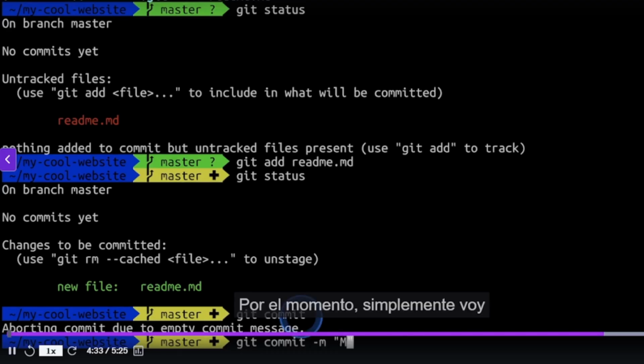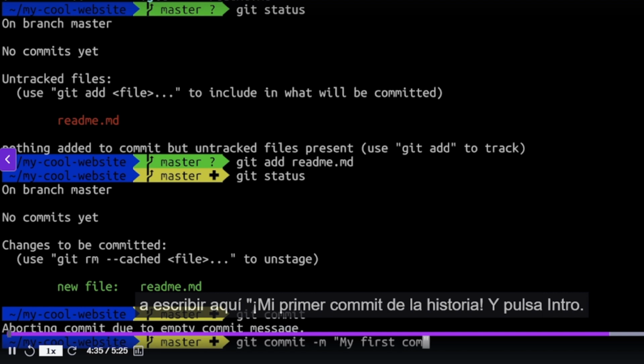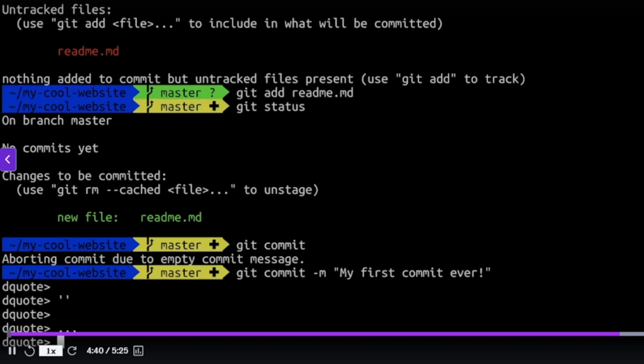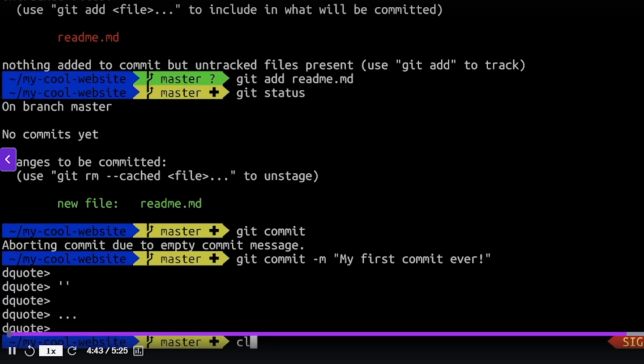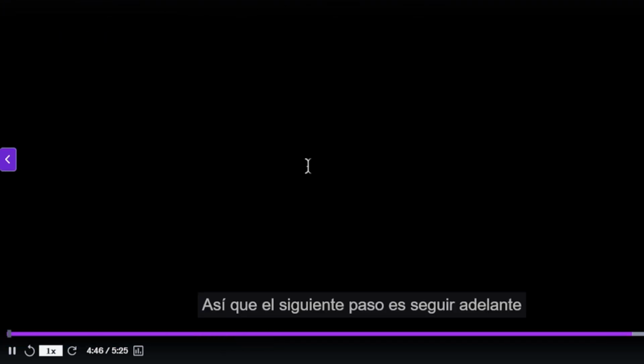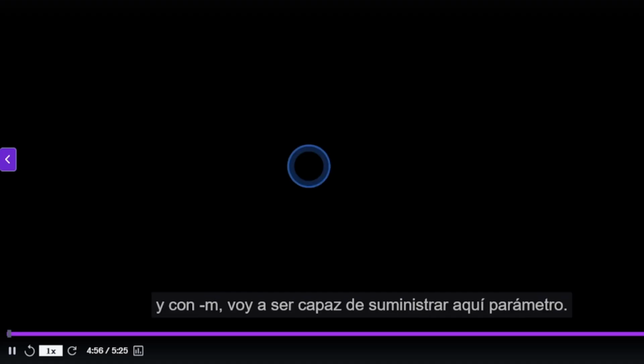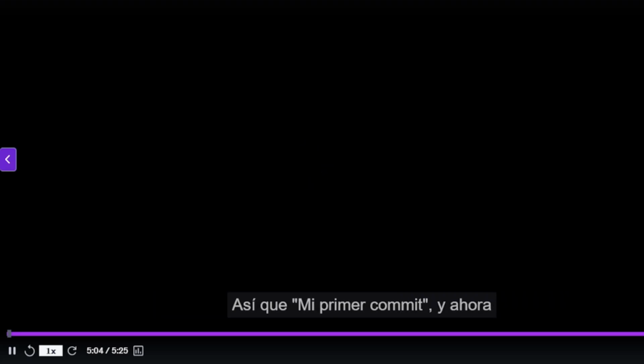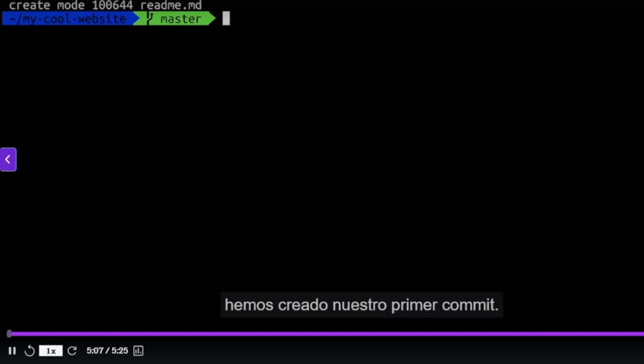For the moment, I'm simply going to write here my first commit ever. And hit enter. So the next step is to go ahead and actually create this commit and to supply the commit message with what we have. So I'm going to write here git commit. And with -m, I'll be able to supply here a parameter. And this is essentially the commit message. So my first commit. And now we have created our first commit.